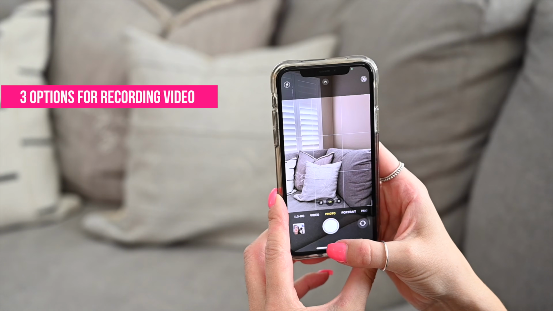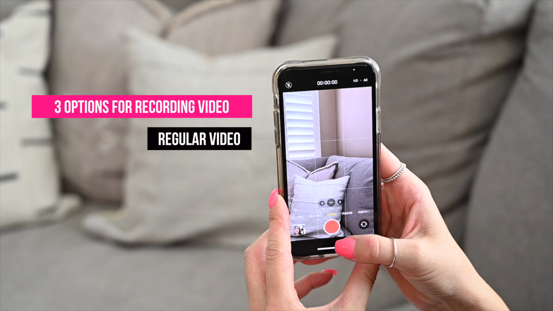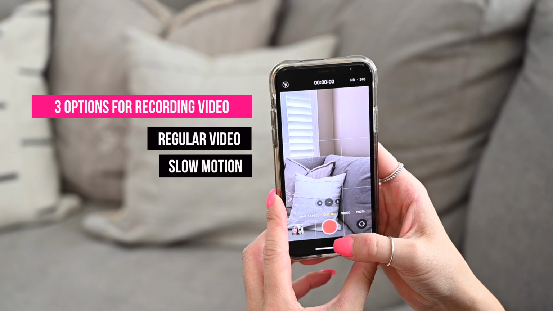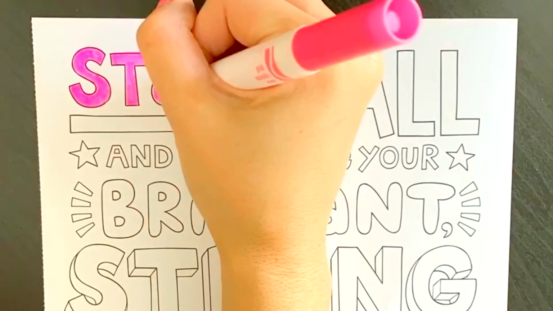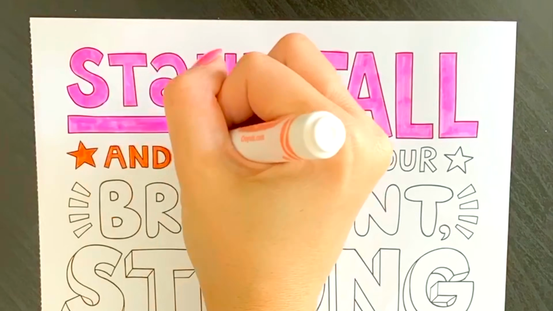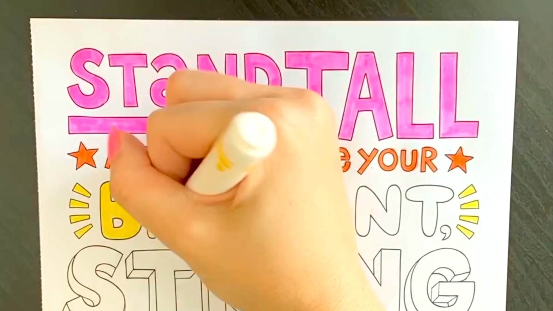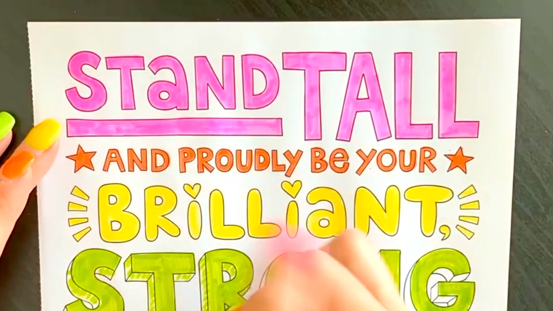There are 3 options for recording video on your phone. The first is just your regular video. The second is slow motion. And the third is time-lapse, which is basically just a bunch of photos taken every couple of seconds and then played back together to look like a fast-moving video. These are great if you want to do a quick preview of something that's actually time-consuming. Okay, let's get on with it then.